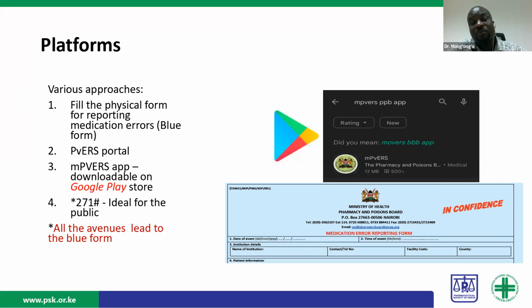But in case you're using a Mulika Mwizi or something like that, there's this *271# that you can also use to reach out, but it's not a detailed form. It's meant for the public, where you can give a simple report. But when you look at medication errors, most of the time, the people who will be reporting it are actually health workers. But all these avenues that I'm talking about lead to the blue form. You have to give information about the blue form. If I had time, I would have gone through the form in detail, but I've summarized in the next slide.